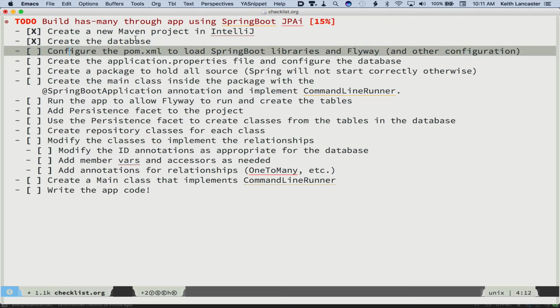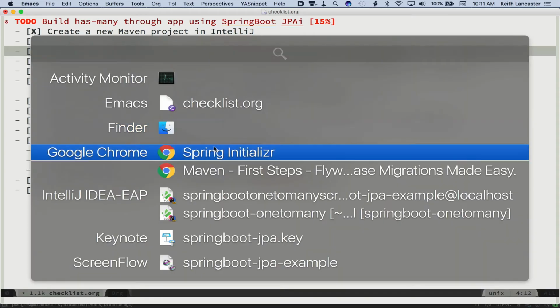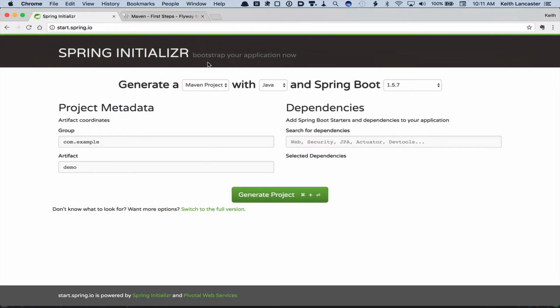So now we need to configure the SpringBoot libraries by filling out this POM XML file, and we need Flyway as well. So let's go do that. We've got the Spring Initializr, and here we're just going to type in our group name and our example name. So this is going to be, again, edu.uh.tech.cis3368.